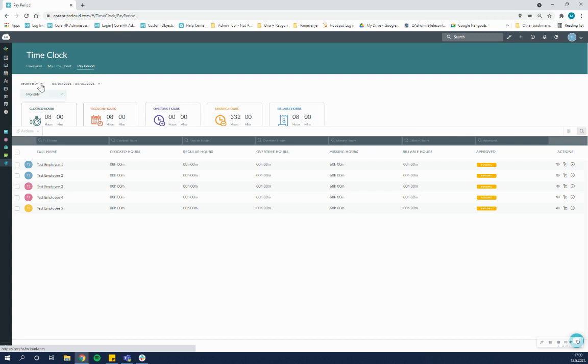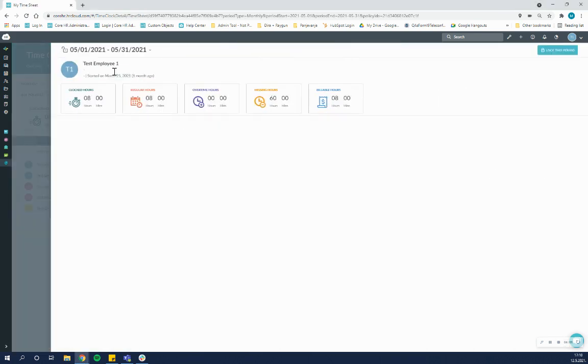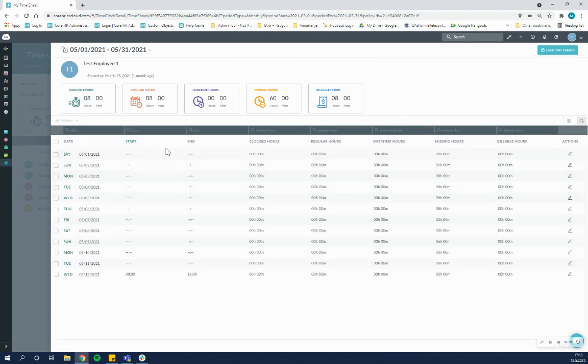So under the pay periods, you can filter them, preview them monthly. You can select the pay period that you're interested in. You'll get an overview of the number of clocked hours, regular hours, overtime, what are the missing hours, etc. And you'll have a list of all employees here and see the breakdown of their working hours. You can also select view and see the pay period for a specific employee and get a more detailed breakdown of the data for each workday.